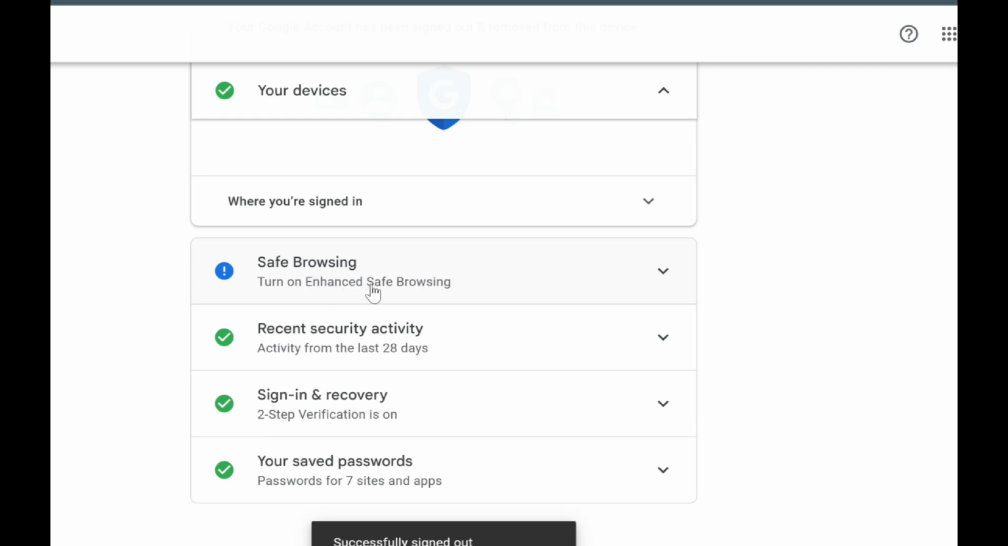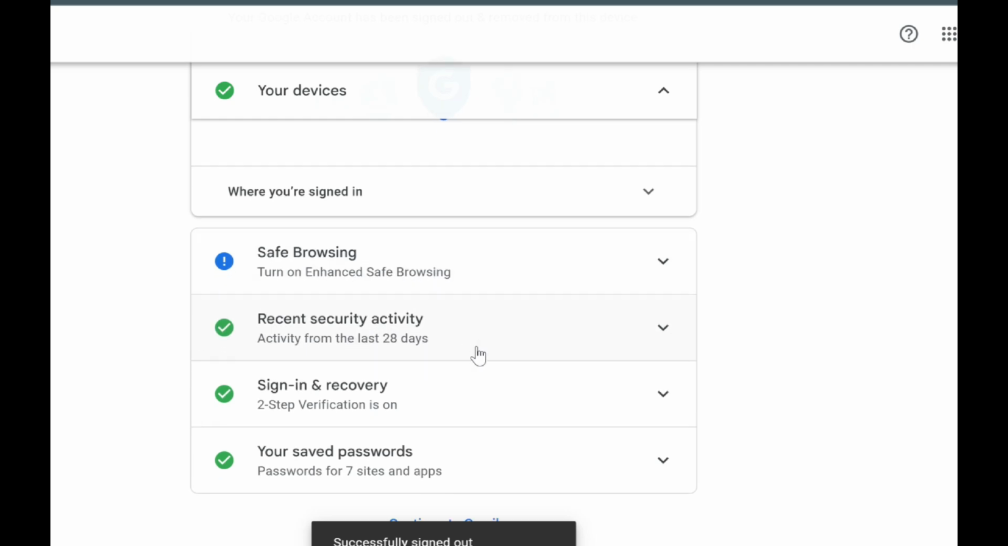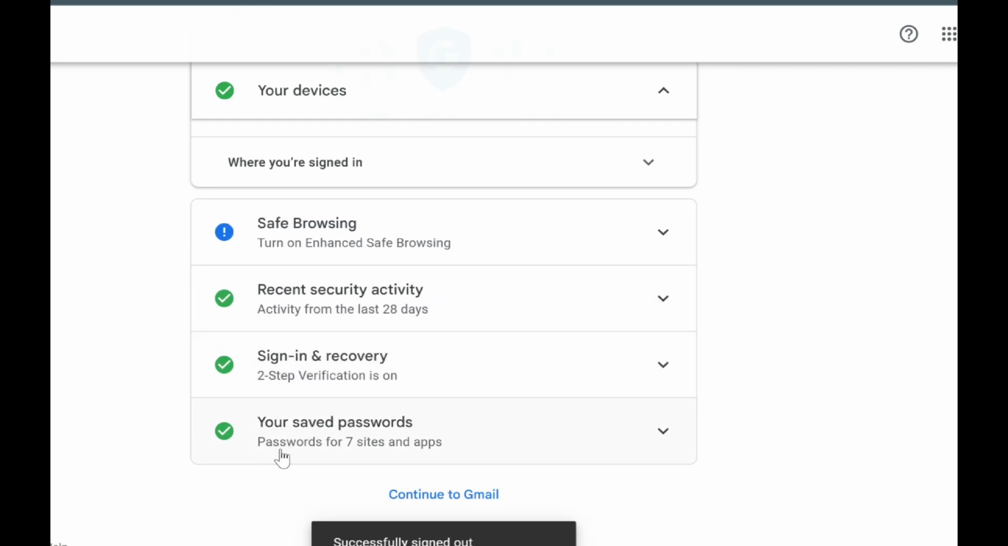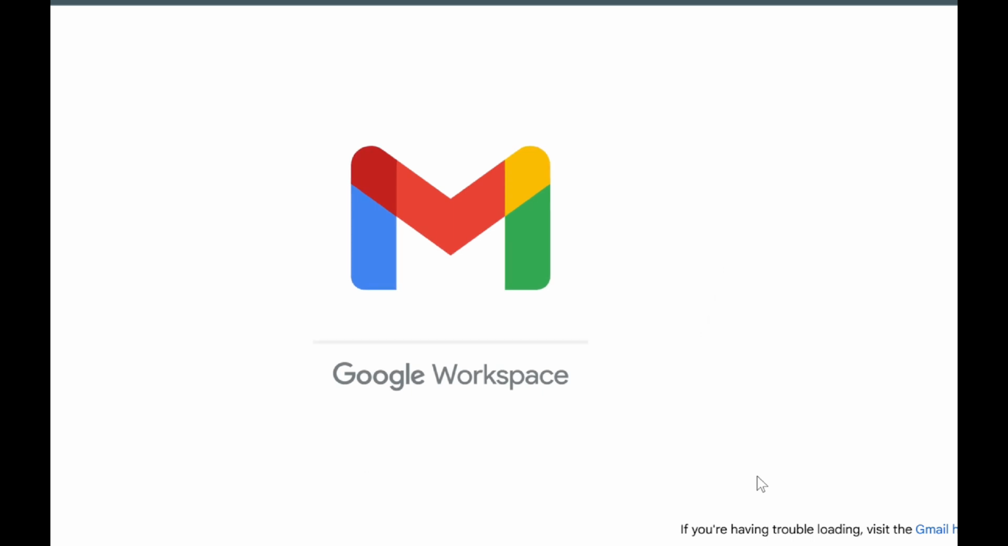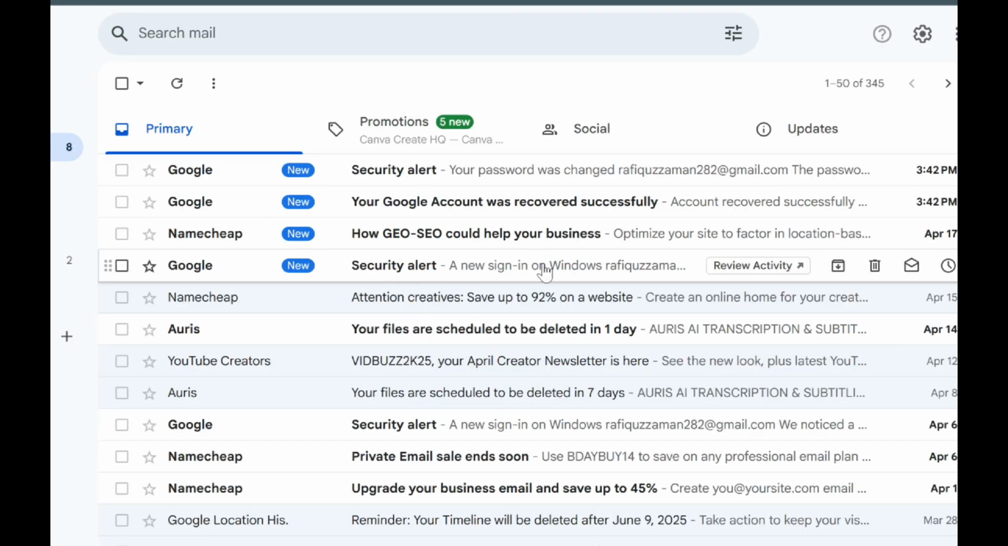Look, your Gmail account is all saved, then continue to Gmail. Yeah, now we have recovered my Gmail account this way.